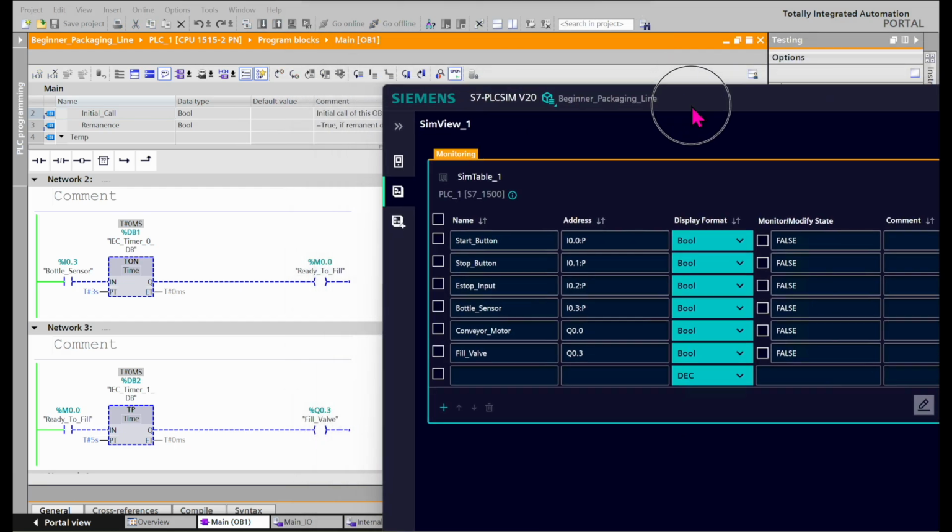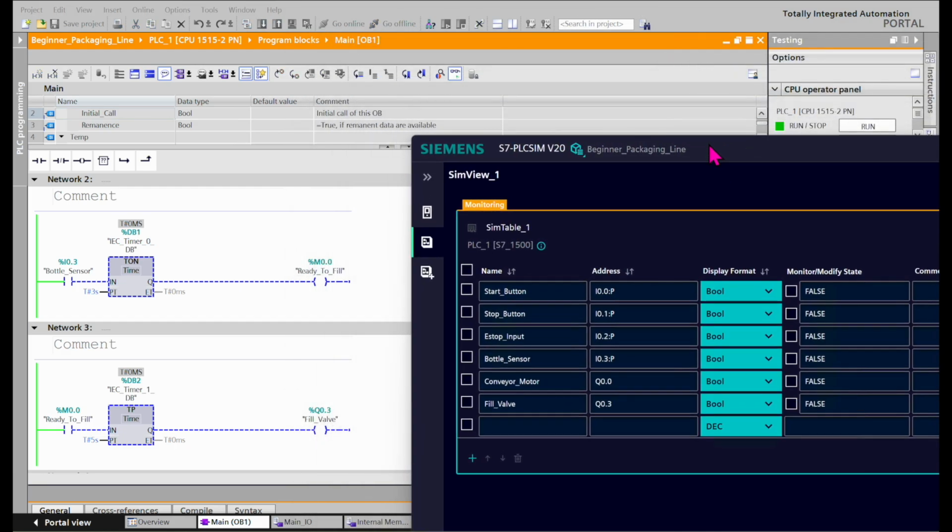So on the simulator, you can force the bottle sensor signal to high, and then you can see that our T-on timer starts counting, and after 3 seconds, ready to fill goes high, and you can also see that TP starts and keeps the fill valve tags high for 5 seconds.